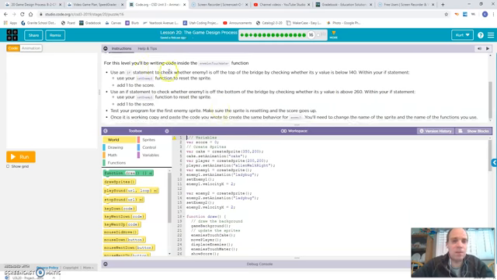You use an if statement to check whether enemy 1 is off the top of the bridge by checking whether its Y value is below 140. Within your if statement, you then use your set enemy function to reset the sprite and add 1 to the score. Use an additional if statement to check whether enemy 1 is off the bottom of the bridge by checking whether its Y value is above 260. Within your if statement, you use the set enemy 1 function to reset the sprite and then add 1 to the score. And then you've got to do the whole thing for enemy 2.